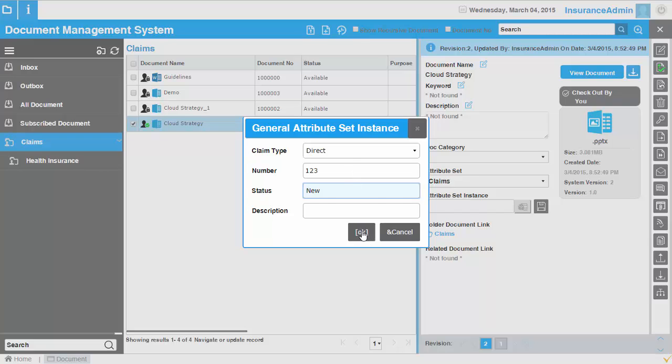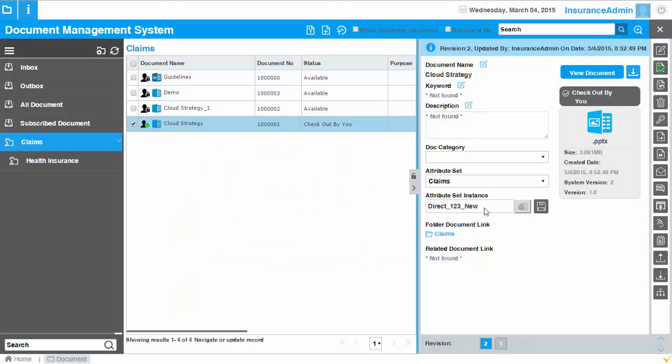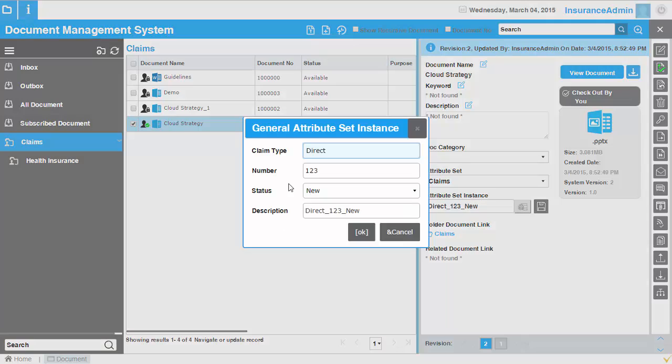So I could extend these fields according to my needs and fill these fields, and you can create any number of fields over here. You can create any number of attribute sets, and you can link them with documents, and these fields are also available in the search. So if you want to search for documents with a certain document number or documents with a certain claim type, etc., you can do that.